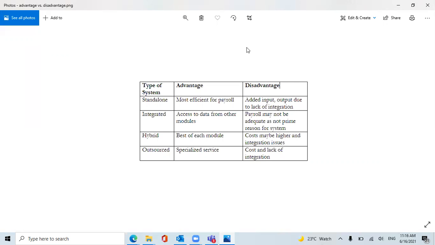When we talk about integration, then we'll go to the ERP system. The integrated systems allow the sharing of data between the functions. It may reduce the time lag or errors in re-entering the data. This will also reduce the cost in the organization. So when you see the advantage, I put in access to data from other modules. Disadvantages, payroll may not be adequate as it is not the prime reason for the system.